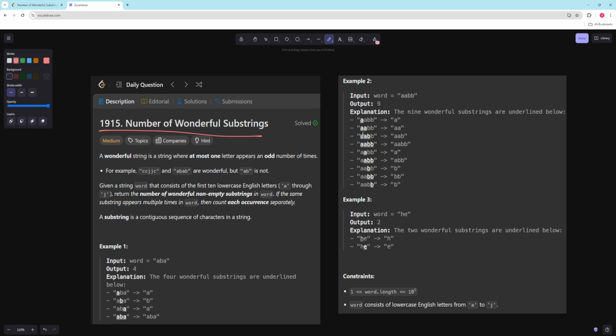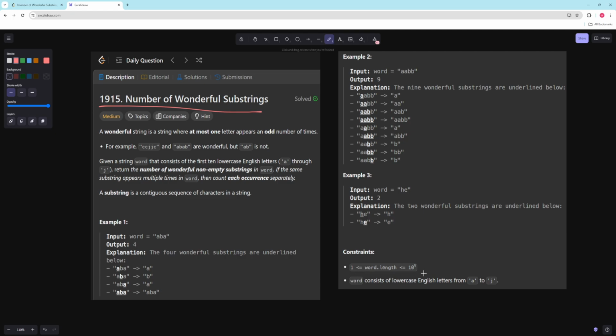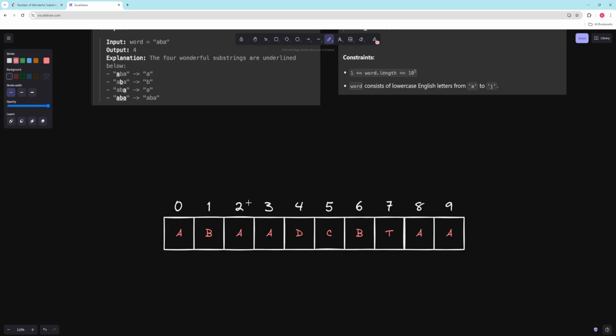In the second one, they have all these. And then here there's H and E. And the word length is 10 to the 5th, and you only have 10 characters. So let's take a look at an easier example of this.